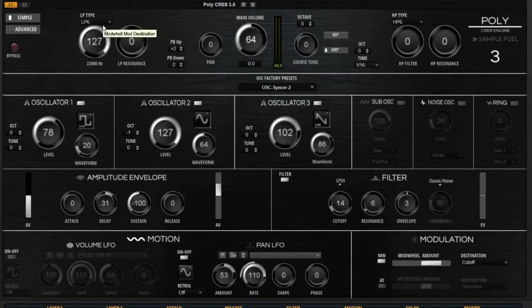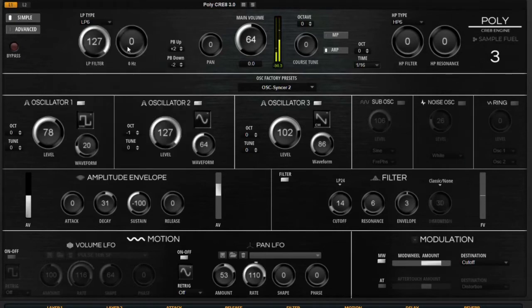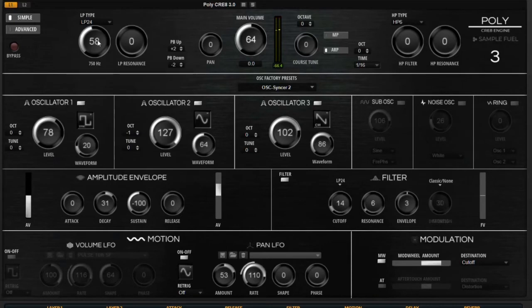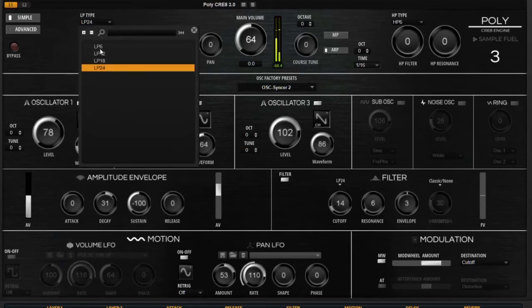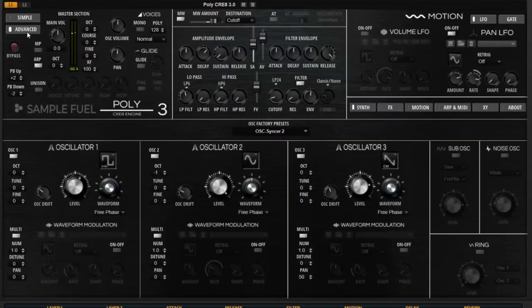So for instance, what you have here is a low pass filter 6, 12, 18, and 24 to give an idea of what that gives you. So that's on 6. I just wanted to do that, but I want it to be a little bit more extreme. I can change it to LP24. It takes out a little bit more high end than the LP6. I'll go ahead and switch that back. So let's go ahead and move on to the advanced page.